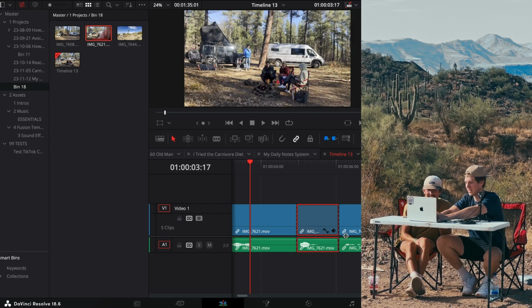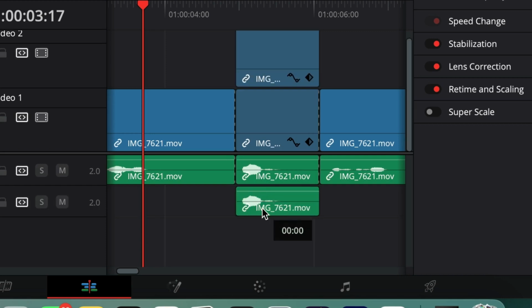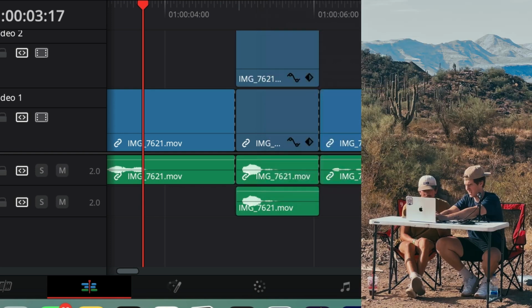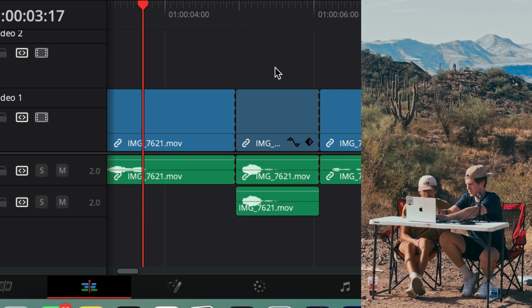The other thing you could do to level it up even more is if you hold down Option, you can bring down this audio here. It kind of duplicates it here, but you just right click and unlink the clips, and then you just delete the top one because you don't need two layers.